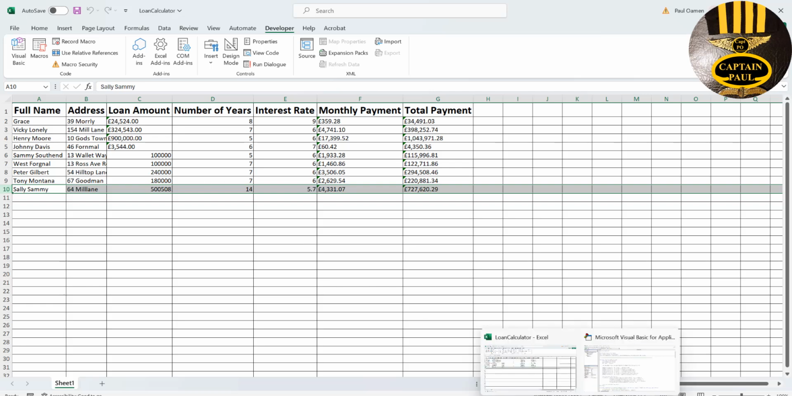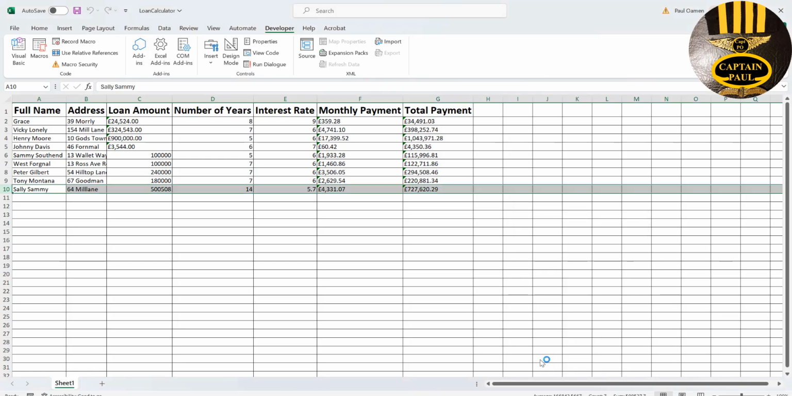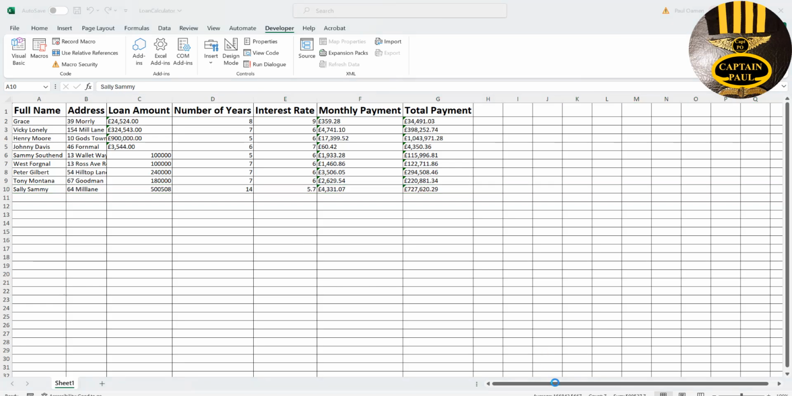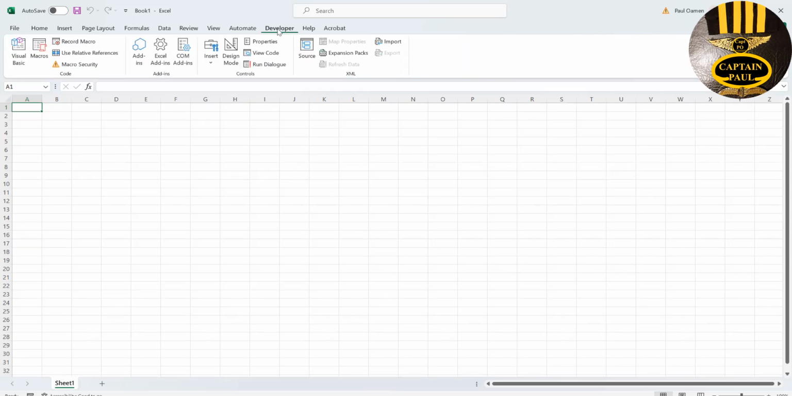So what I'm going to do now, guys, is start a new tutorial entirely. So let's start a new one. Alright, so make sure Excel is opened. Go straight to the developer tab.